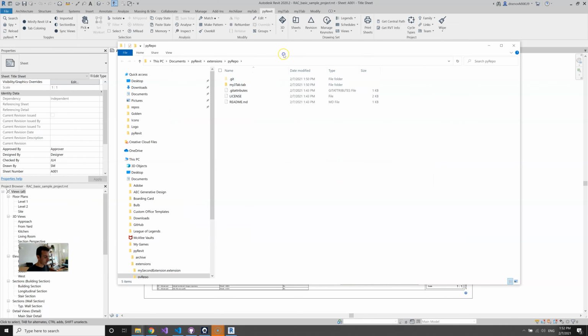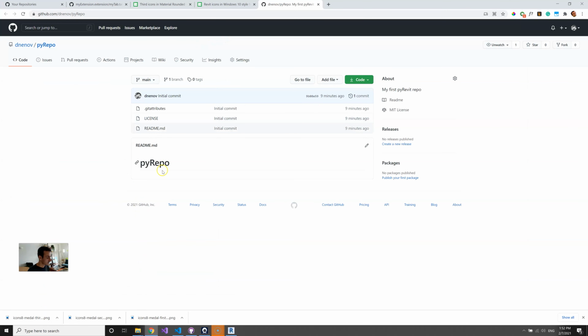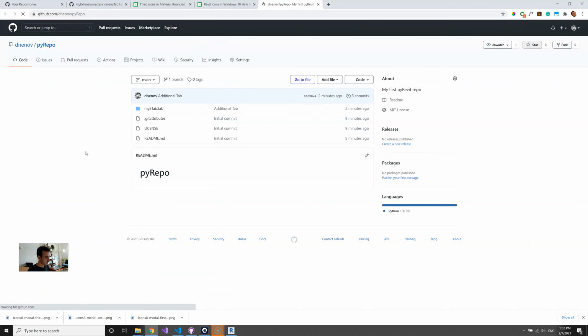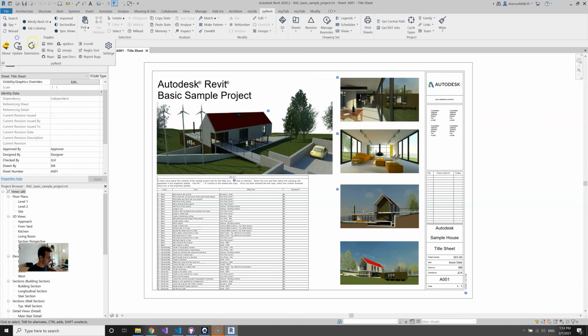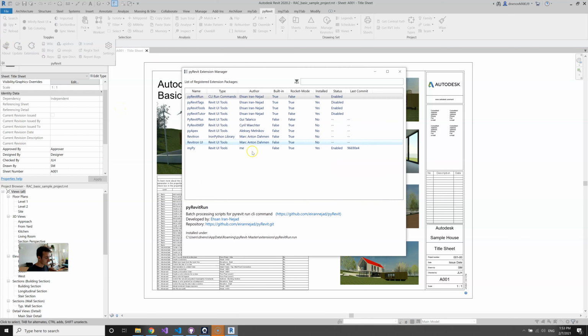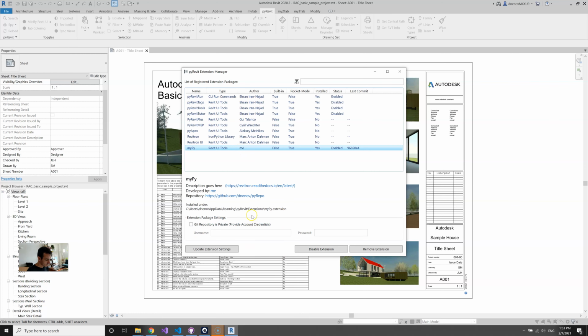Now, if we open that on GitHub, we will see that it contains the tab folder in its root directory. So this thing will get copied, downloaded, and updated locally by pyRevit and placed into a folder called something.extension. So let's see exactly where pyRevit decided to place it. It's under pyRevit extensions.